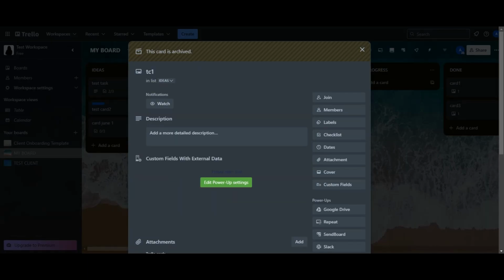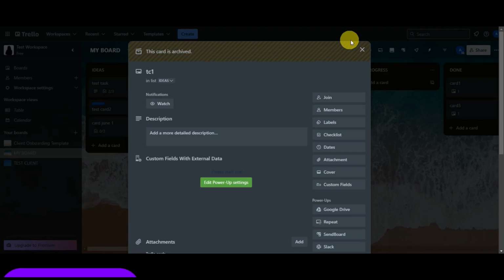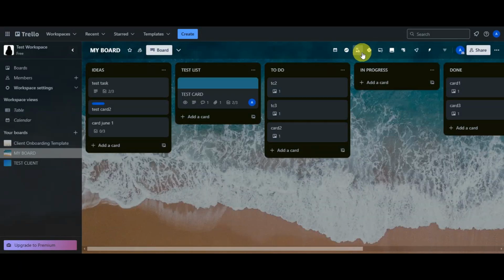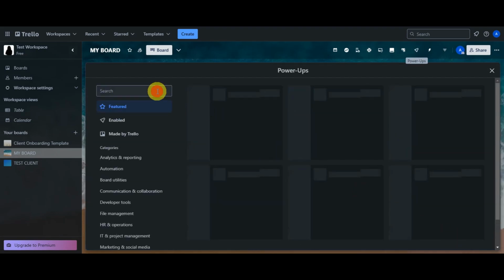Right after that we have the calendar power up. This will go ahead and visualize due dates and deadlines in a calendar view. So we're going to select power ups in here. This icon is the power ups icon. And then on its search bar, we're going to search for calendar. So click on add power ups.